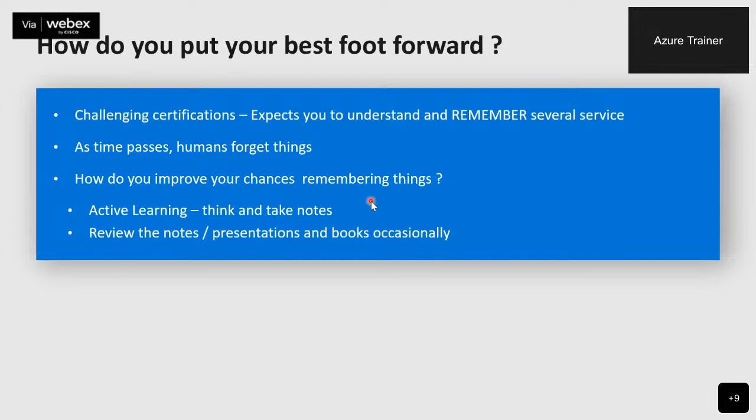Cloud service providers are adding a lot of new features, so we need to keep updating ourselves. There is some effort needed from your side also. Whatever topics we are covering here, please ensure that you make a note of this. You can record the session, but in addition to that, note down all these things in a notepad, or even your OneNote. So make sure that you are taking notes.